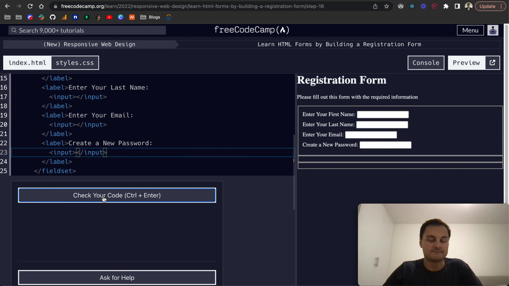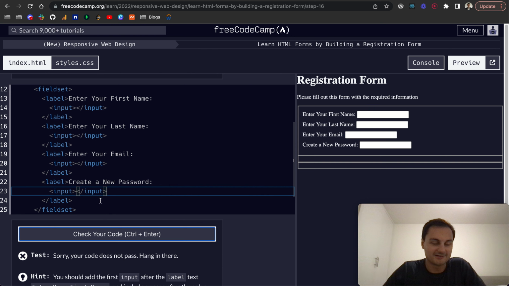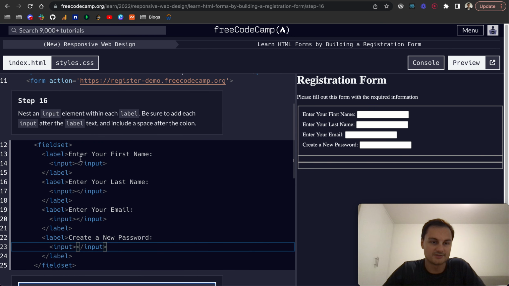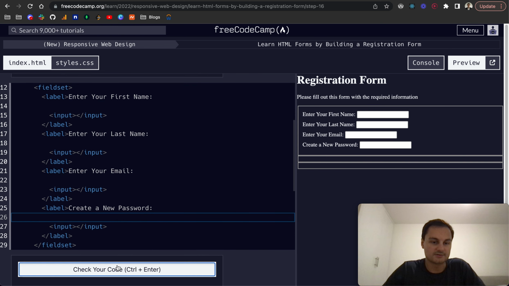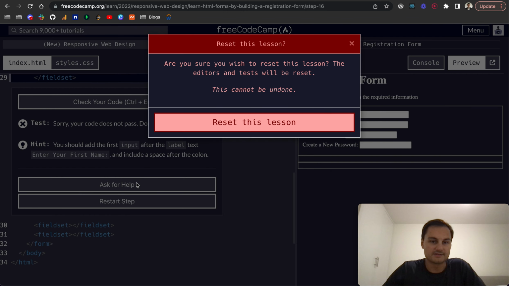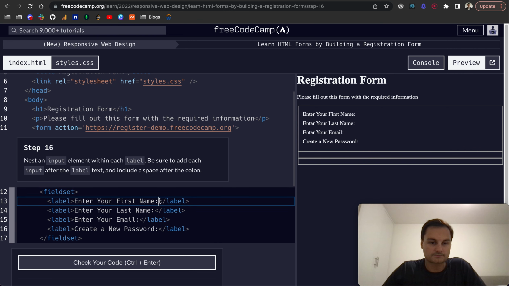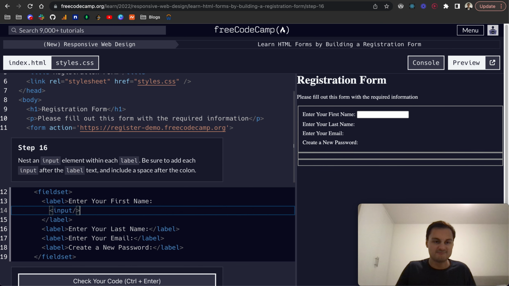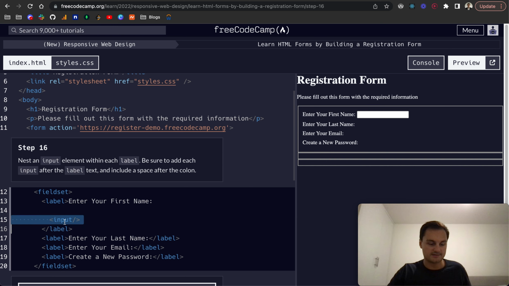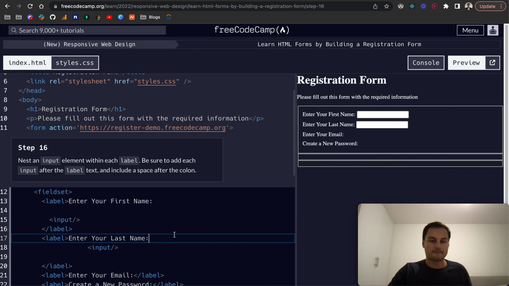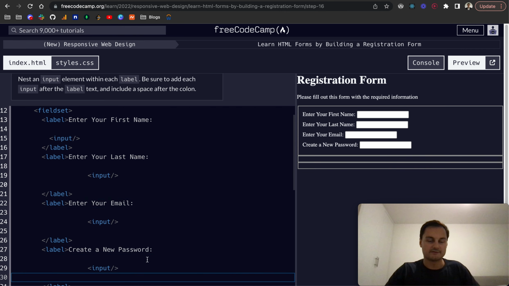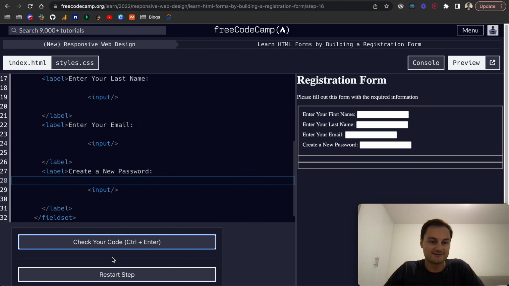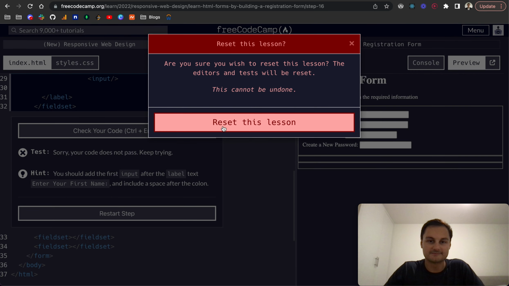And let's check that code. Interesting. I'm just trying to figure out what the issue is here. Nest an input element within each label, so it's within the label, and input after the text. Be sure to include a space after the colon. I don't know if it needs to be a physical line here or just a space. Let's try that. Let me restart that lesson. Strange. Let me just try that again. So then I'm doing a space after the label and also an extra line, if that will help. Interesting. Okay, let me just restart.